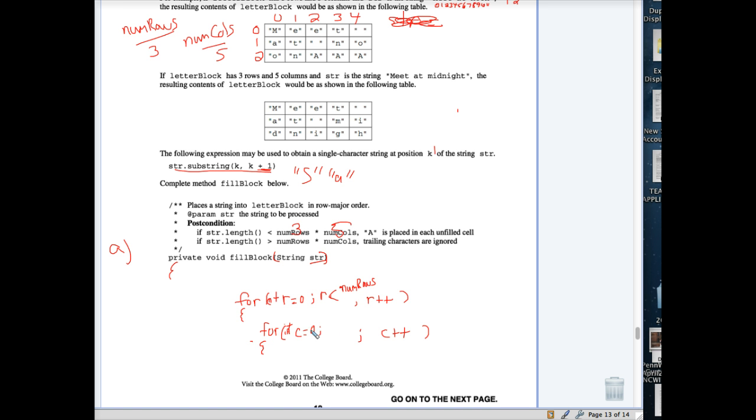It works. And then your column loop, because this is a two-dimensional array problem, and you know you probably need a double nested for loop to get this code correctly. Your variable c here would be less than num columns.